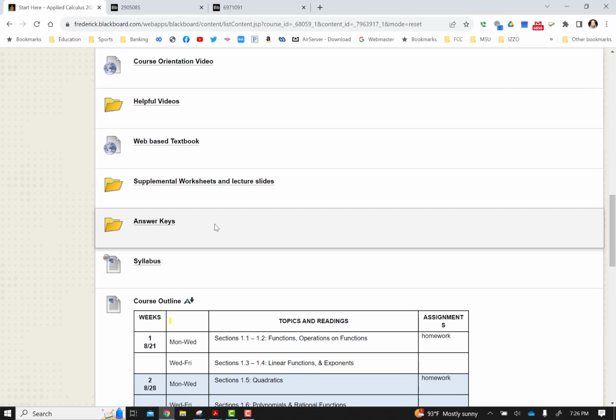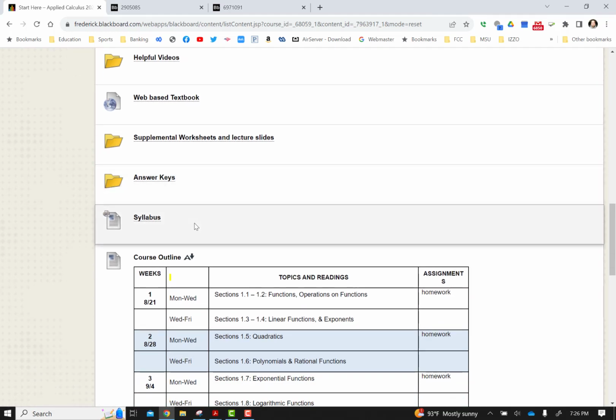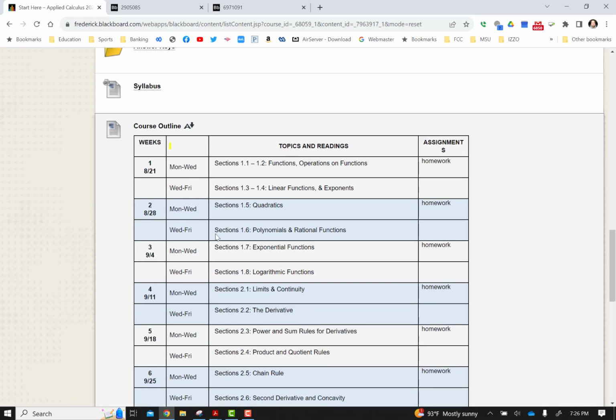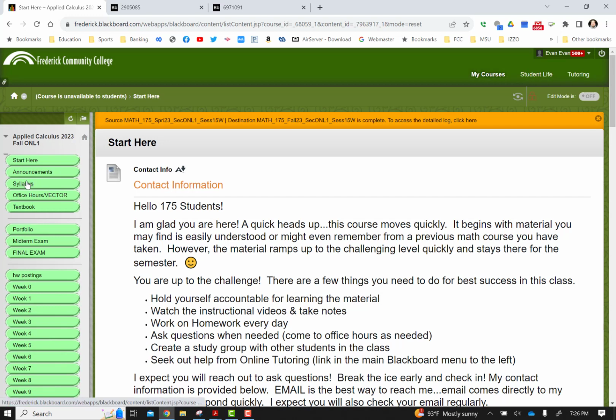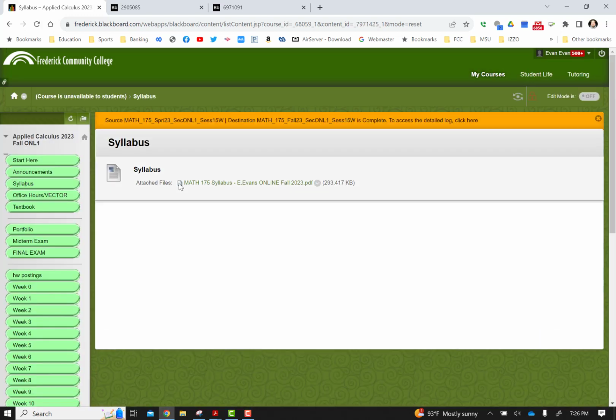I'll also be posting answer keys after we take an assessment. I'll put up the answer key after everybody's handed in the assessment, so you can check your work and see where improvements can be made, as well as the course outline. As far as the syllabus, it can be located on the tab there. You can read the syllabus.